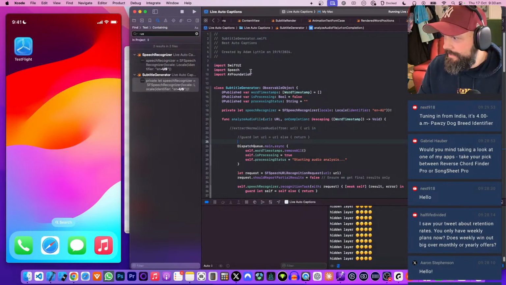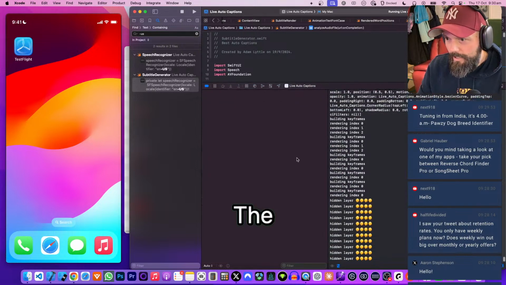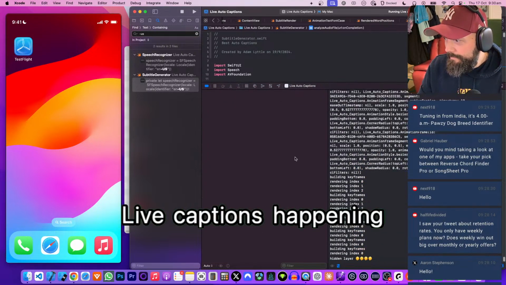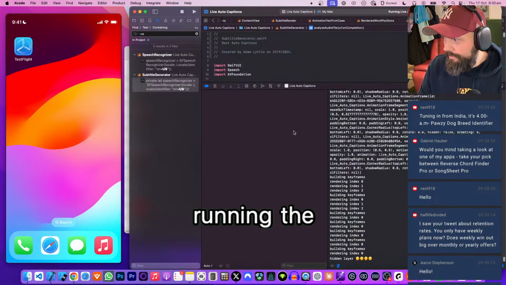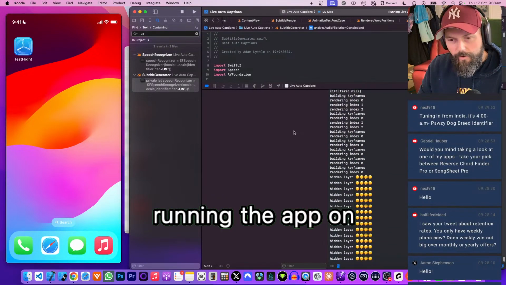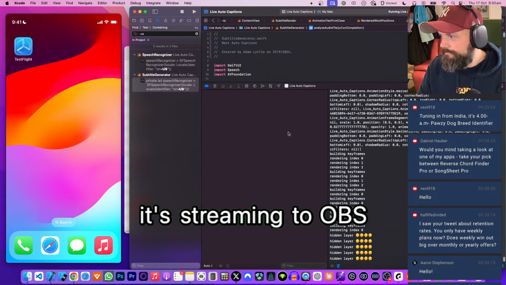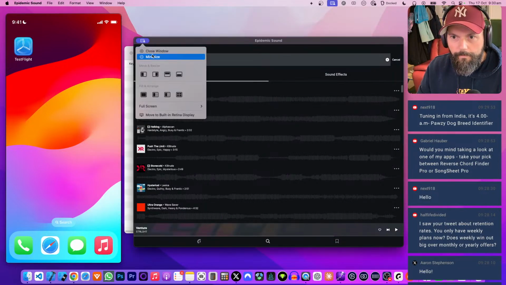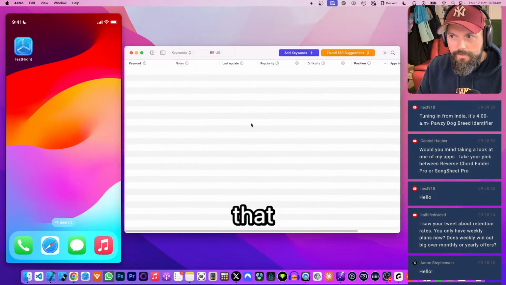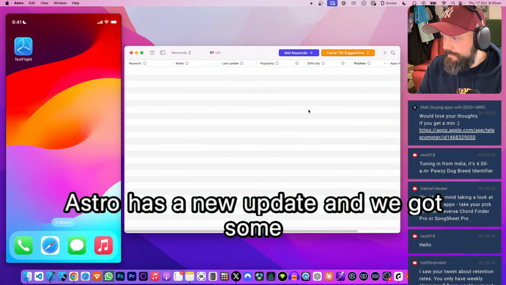So this is the live captions happening in the background on Xcode, running the app on OBS. Well, it's streaming to OBS. So I can minimize that one now. Astro has a new update, and we got some suggestions.